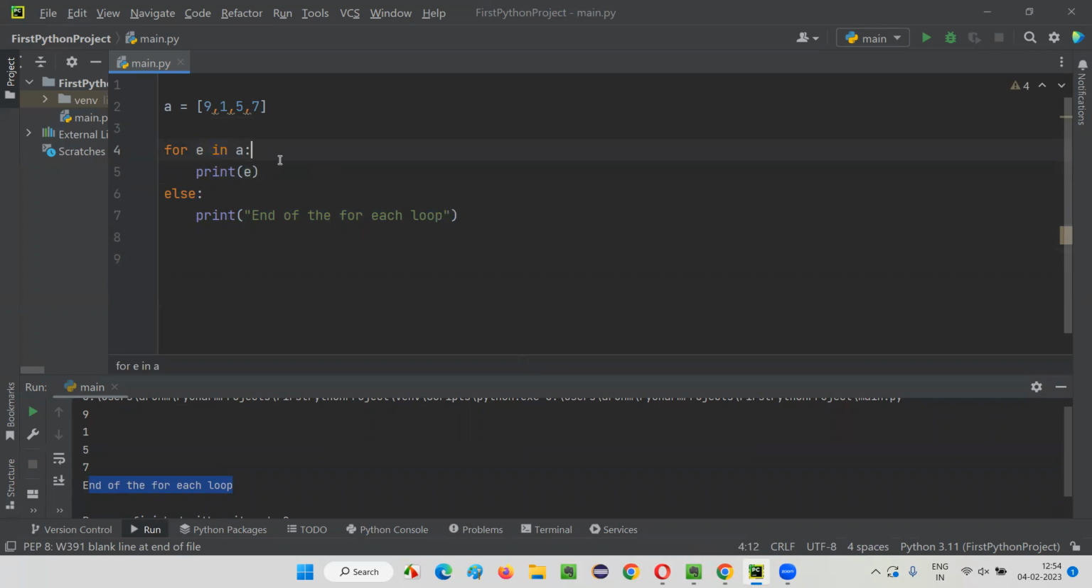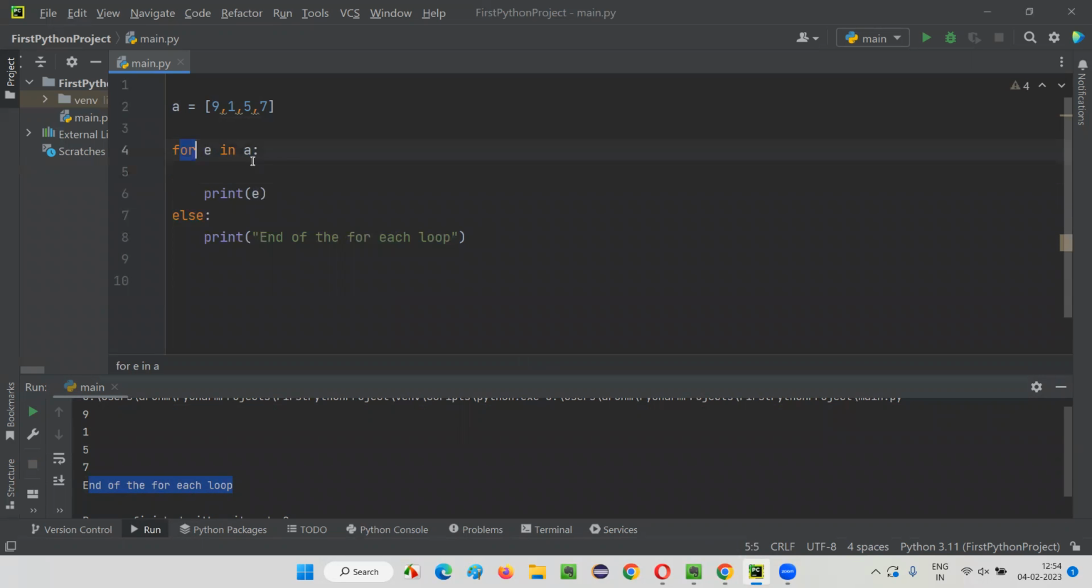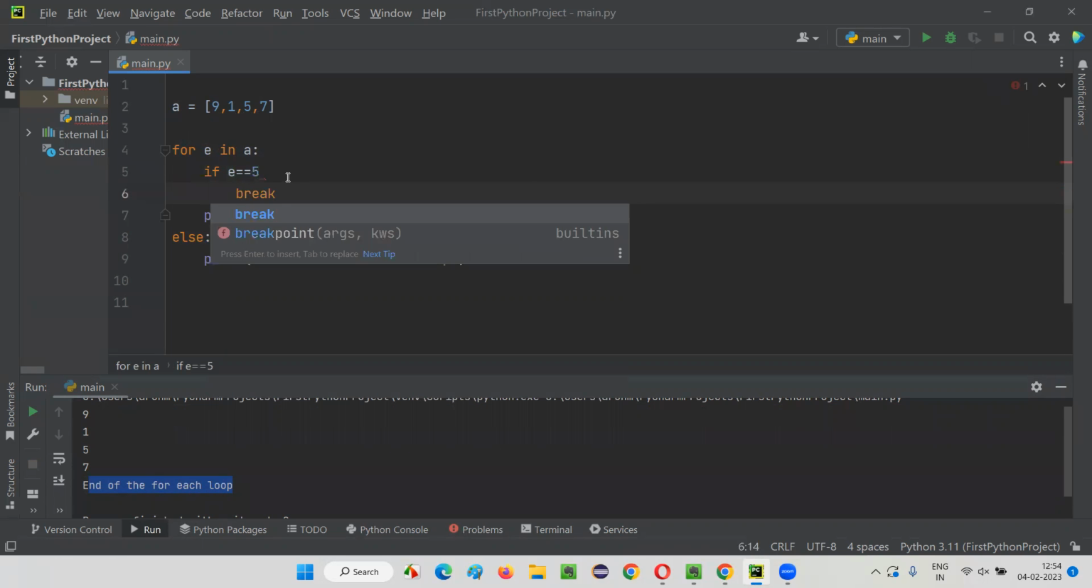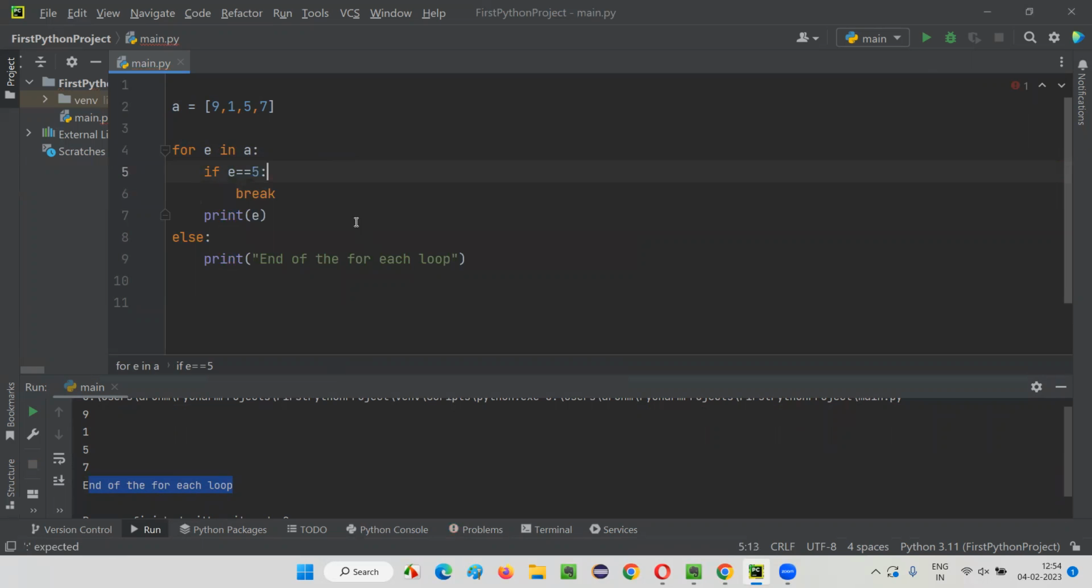If, in a situation, these iterations somehow got disturbed because of a break statement, etc., and we come out of this for loop abruptly without completing all the iterations, in that case the else block will not be executed, guys. So here, if I say if E is equal to 5, then break, colon here.